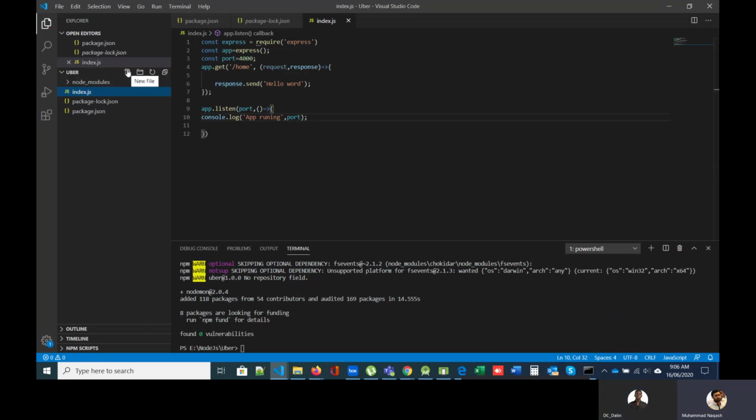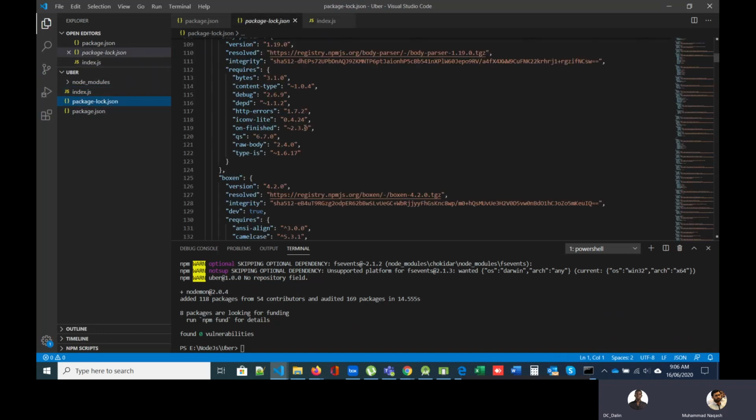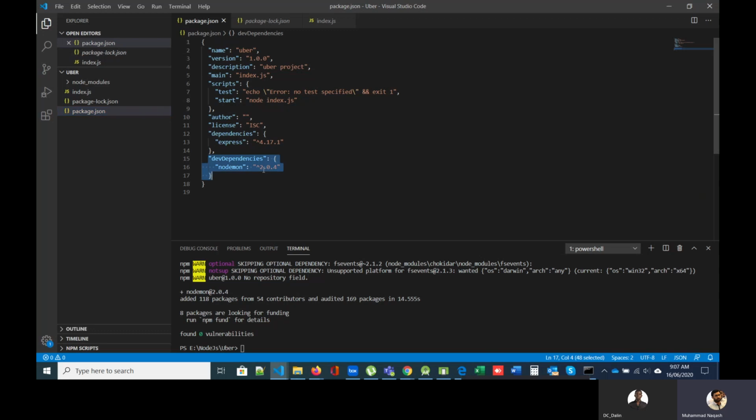It's going to be nodemon index.js. So when you save your package.json, go back to the terminal and run the server by running the command npm start. You should see that the watcher is now active.